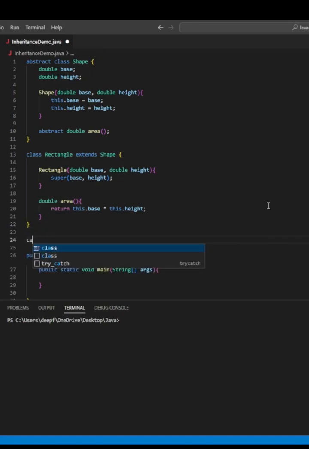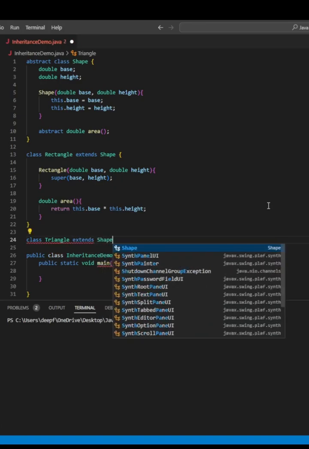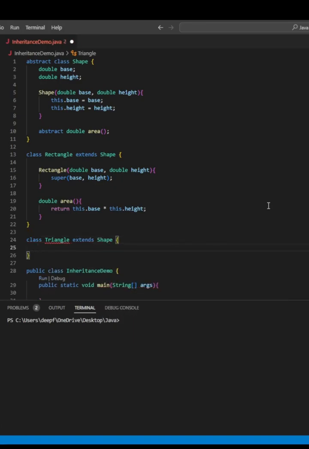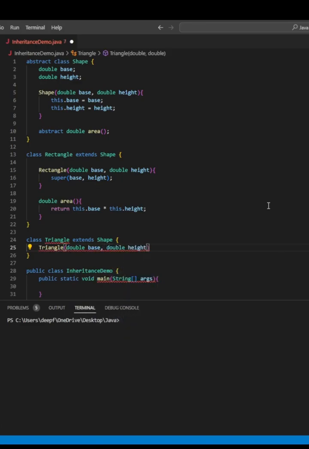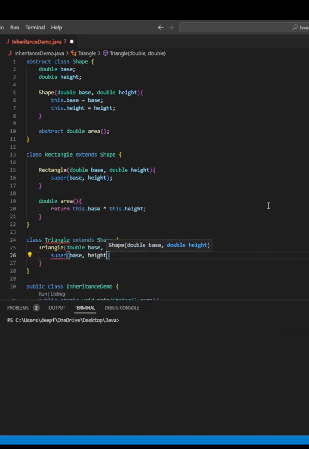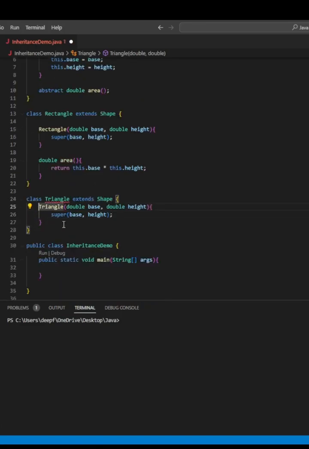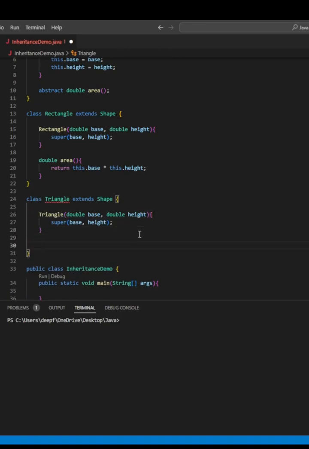Okay, so again, we're going to do class, maybe triangle here, extends shape. All right, so same thing here. We're going to create a triangle constructor. We'll pass in a base, and we'll pass in a height. We'll use the super keyword here, pass in the base and the height. Don't forget our semicolons. And then let's fix our spacing, and then let's override our area method.